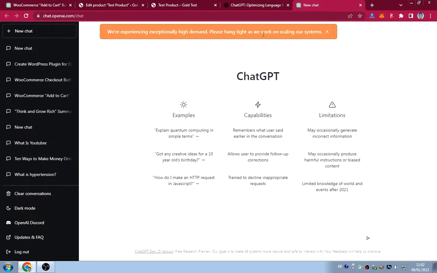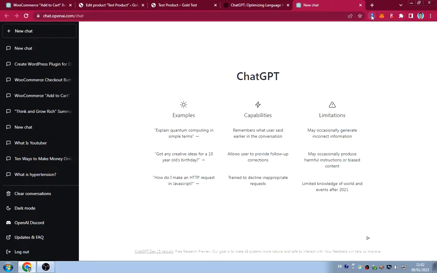As you can see, they are saying that they are experiencing exceptionally high demand. Please hang tight as we work on scaling our system. It means a lot of people are using ChatGPT right now, and their system is becoming very slow, but we will still try and see if it's going to give us the accurate thing that we want. If you check the Alexa ranking, you can see that it is now ranking 84 over here.